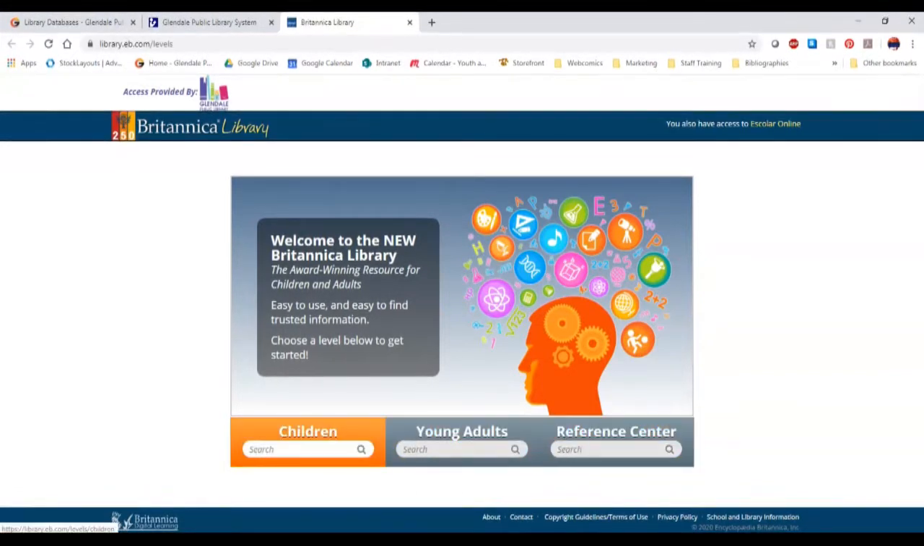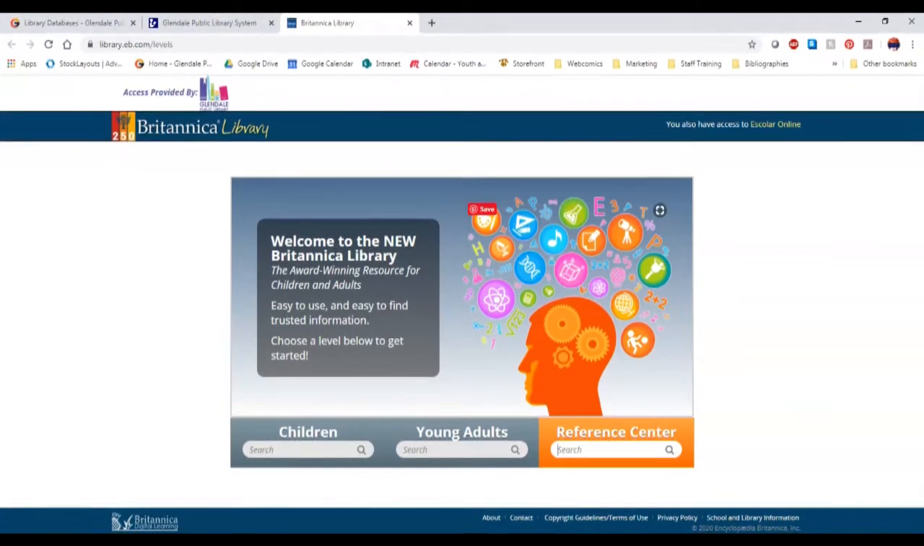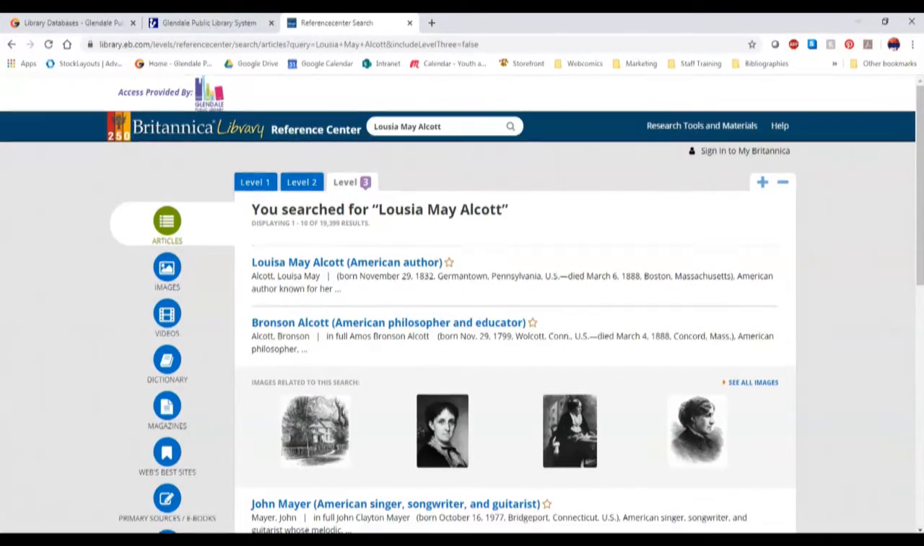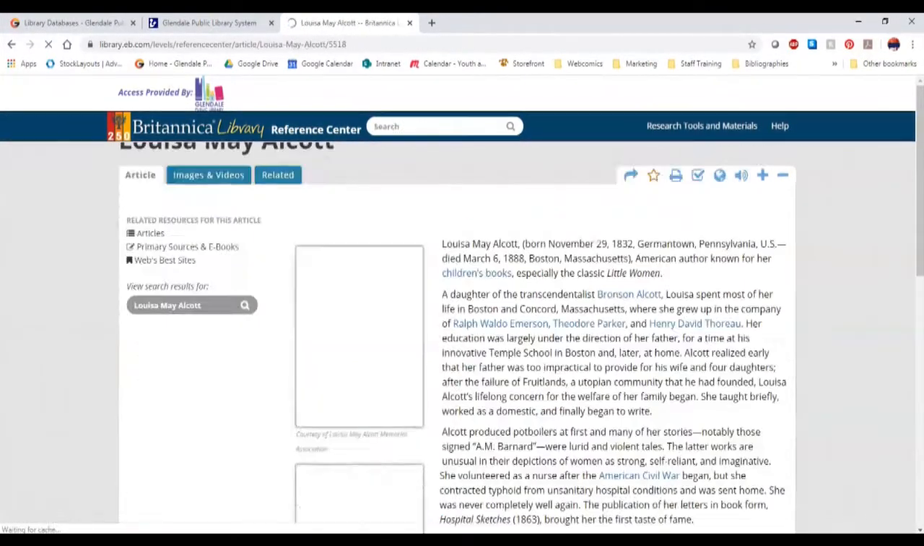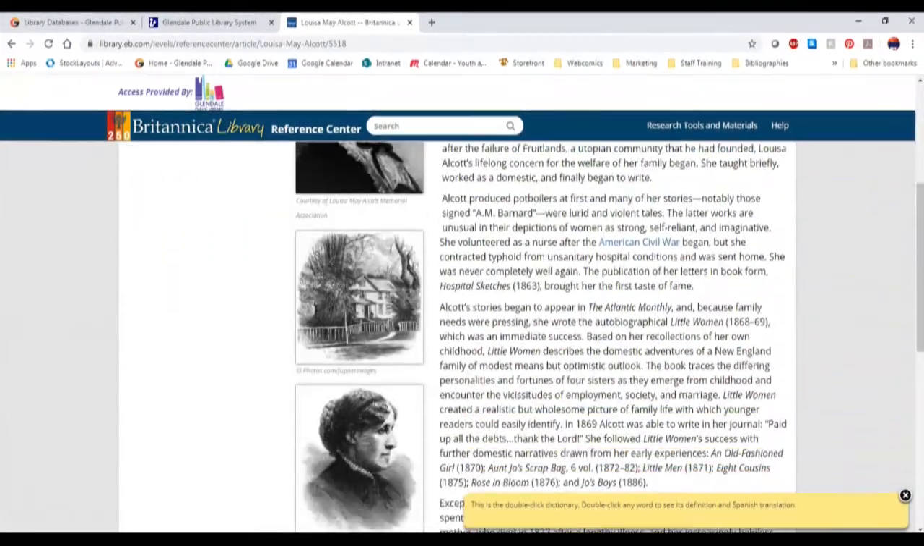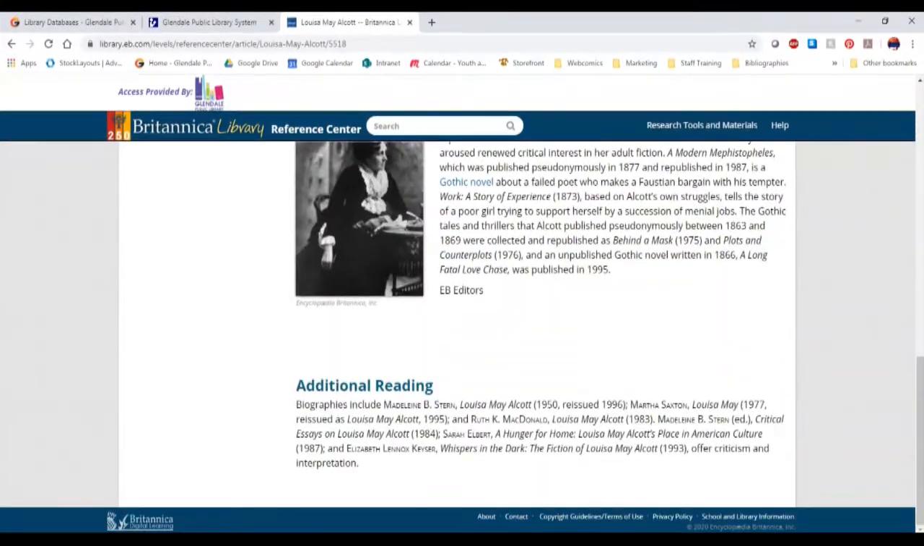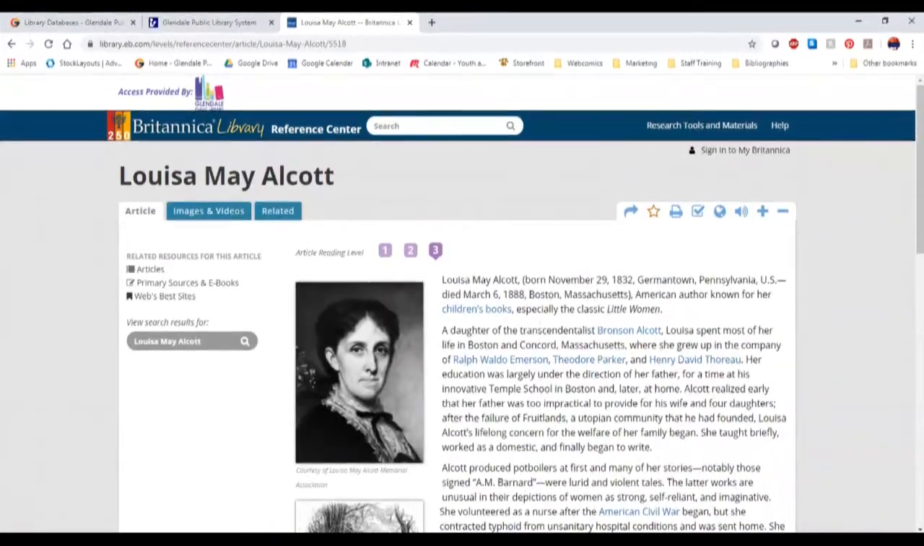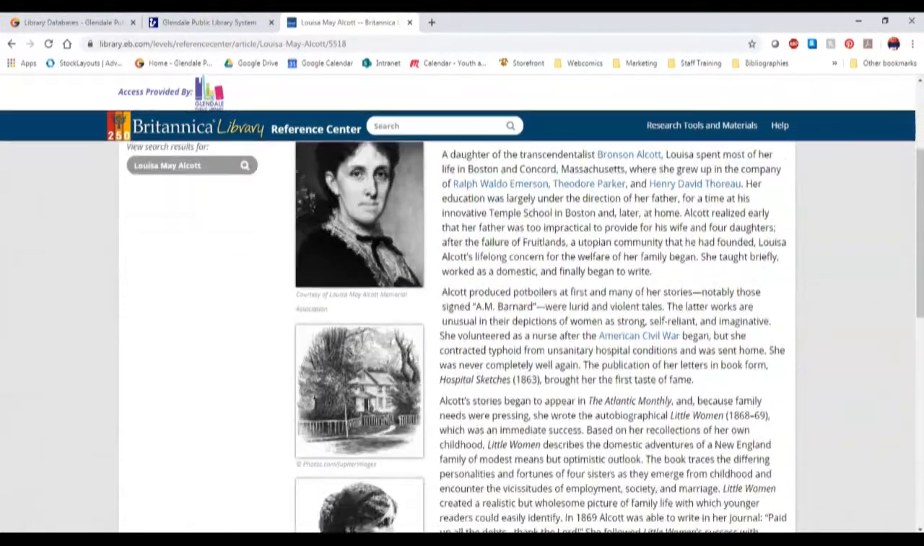And you can see this one is divided by reading level. I'll go over here and let's say I want to do a search on an author. So let's go ahead and search for Louisa May Alcott. Okay, and you can see it pulls her up. And this is just like an encyclopedia. So it has pictures and articles. And different databases have different types of information, but this is essentially what you'll find in most databases.